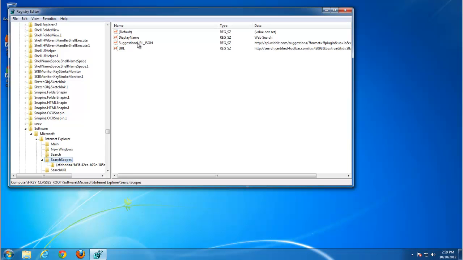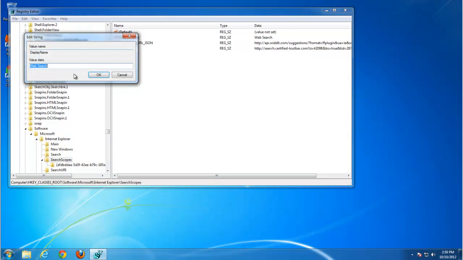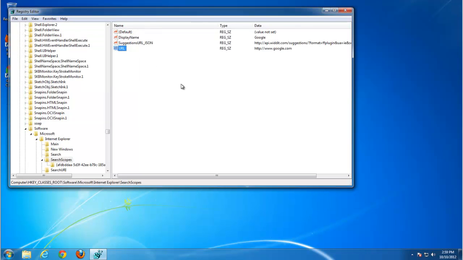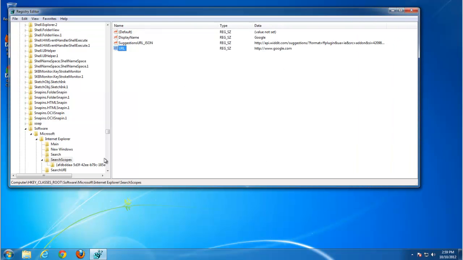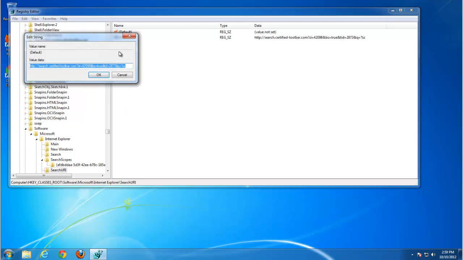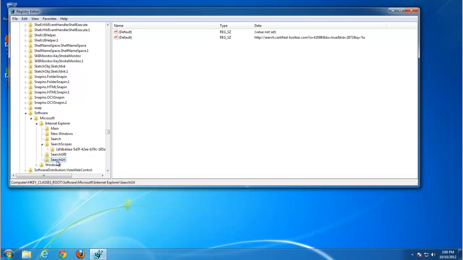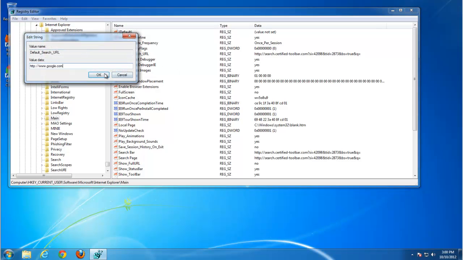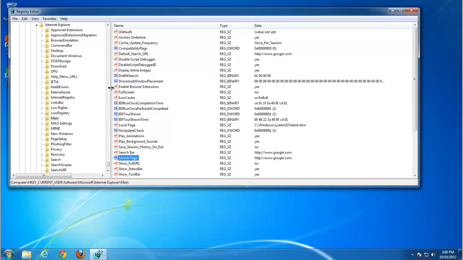Okay. Type in Google. Change URL to google.com. Okay. Press F3 to search for the next item. Another search scope. Search URL. Replace it with Google. Another one. Very, very annoying. Okay, and again, I'm still not sure whether to remove it, and will change to Google. Precaution.